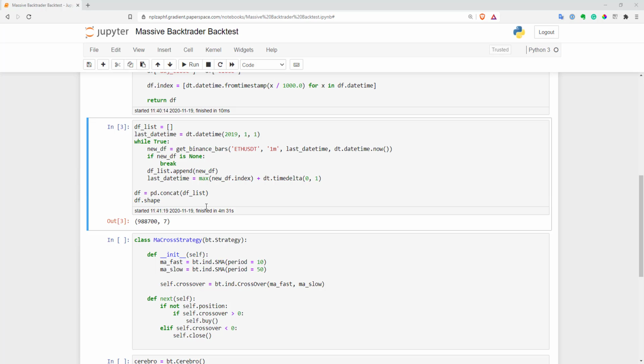So it's over. And as you can see, it took only 4 minutes 30 seconds to get all this data, two years of 1 minute data. And I think it's not bad. In our data frame, now we have almost 1 million rows. As you can see, we have 988,000 rows. So it's quite a lot of data. Now let's try to run backtesting based on this huge number of rows.